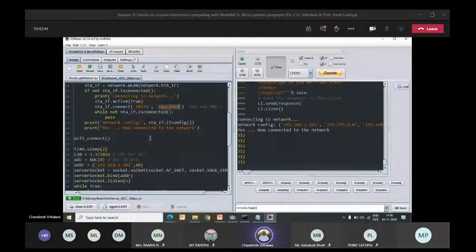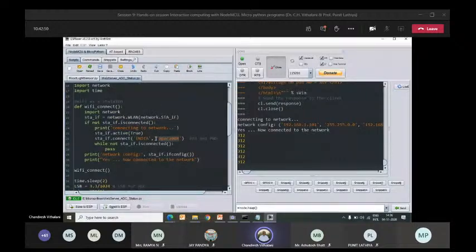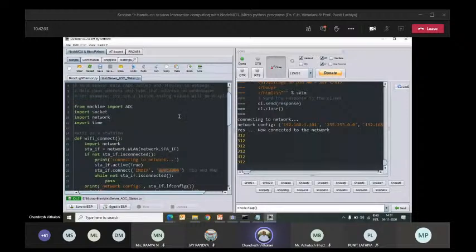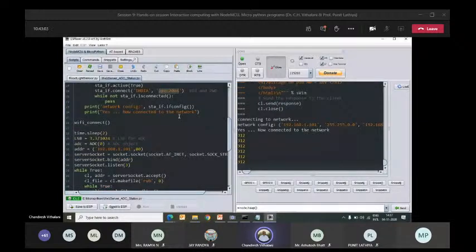This program is also uploaded on your Teams as well as Google Classroom. Yesterday I shared it through WhatsApp also. So this program you can readily use at your own place and try with your own NodeMCU. I have connected here a light sensor, but you can connect a temperature sensor also. Now I will show you one more demonstration.